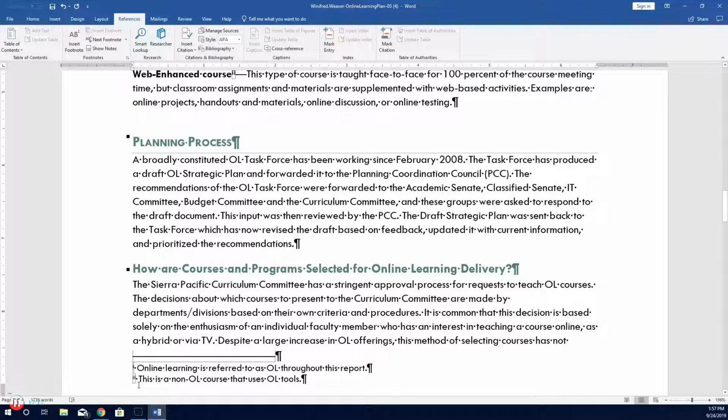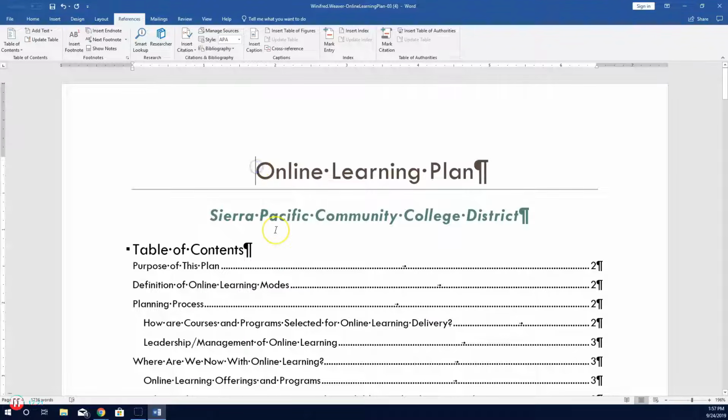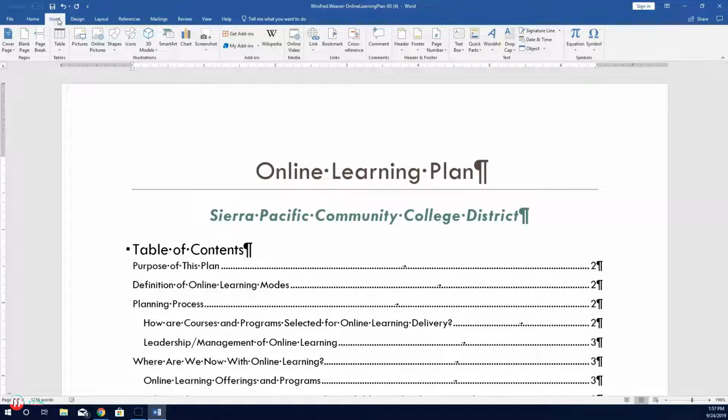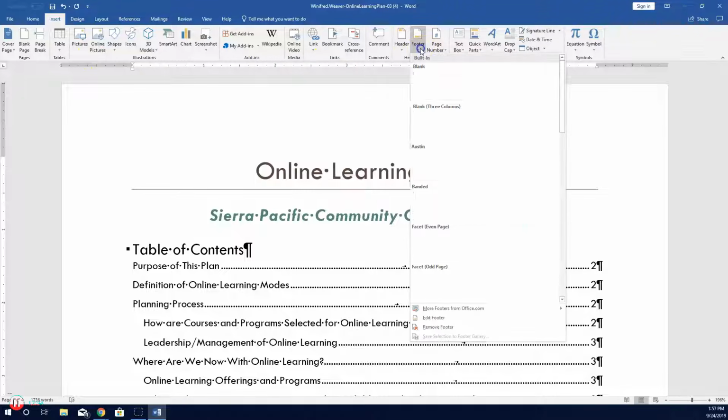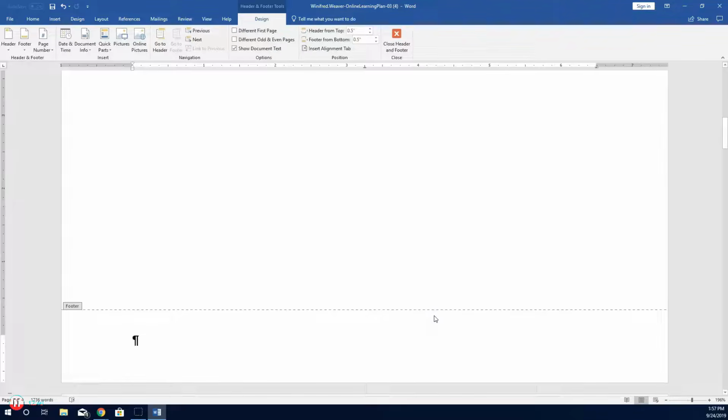Step 12 says Insert and modify content in the footer. So place your insertion point at the beginning of the document. Click the footer button. It's on the Insert tab, Header and Footer group. And select Edit Footer. Click the Document Info button.